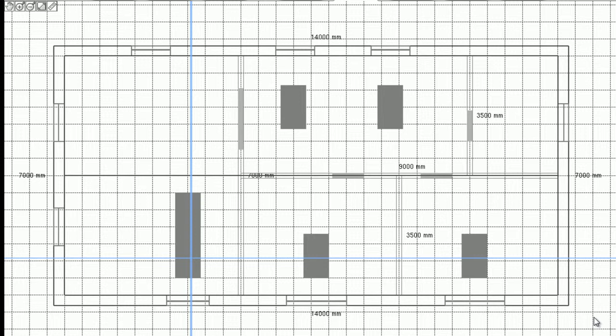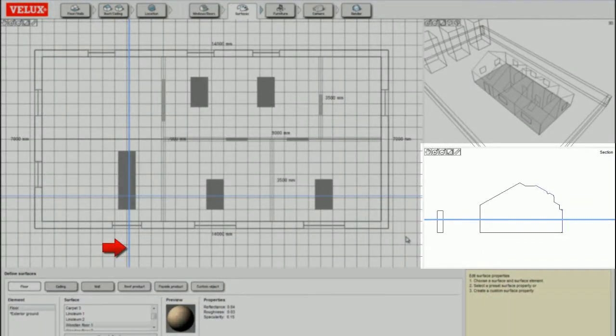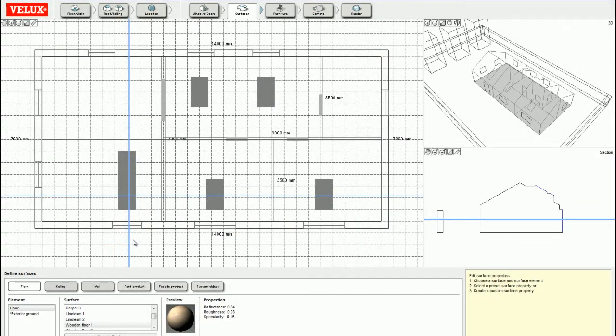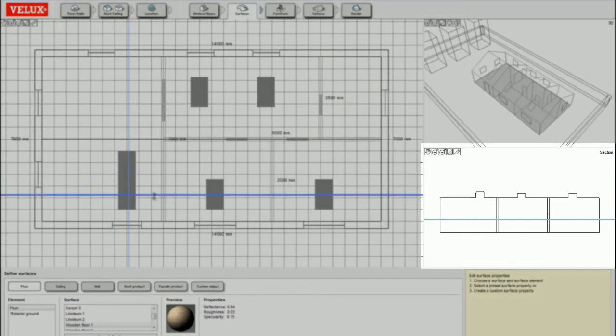Now, notice the two blue lines that cross the floor plan. These are the section lines. The thicker line is the one shown in the section view window. Simply click on the line that you wish to preview. You can also drag the section line to another position. Notice how the section view will automatically update.